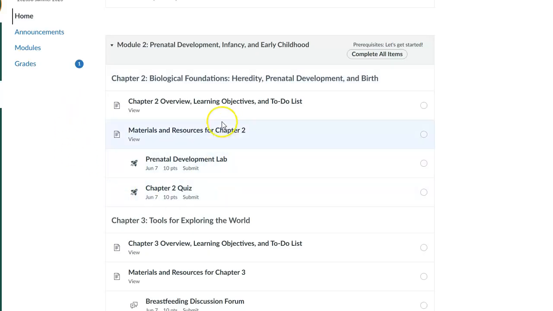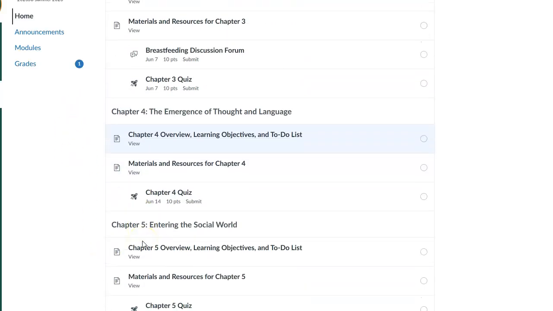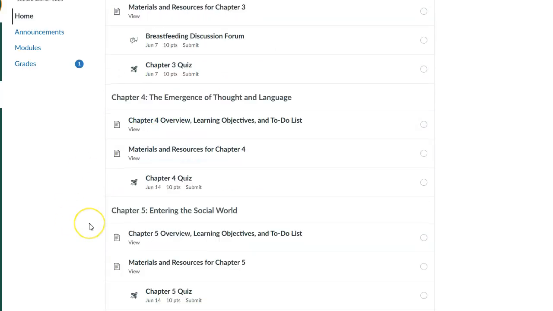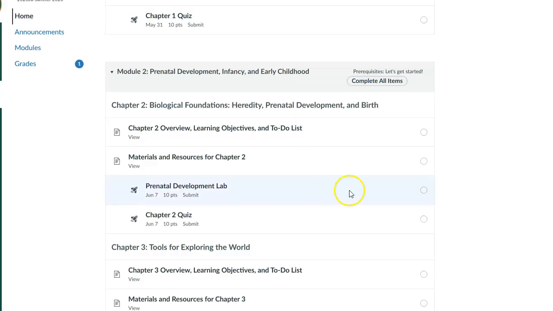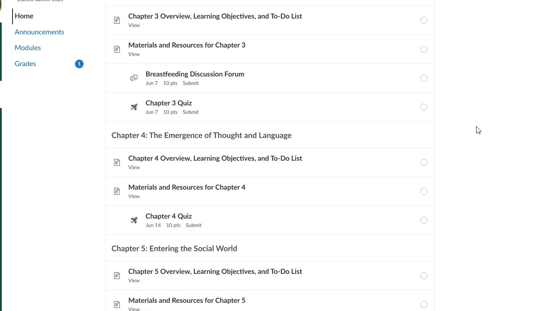This is your work for chapter 2. This is your work for chapter 3, chapter 4. And there are different due dates, as you'll see. Some are due on the 7th, some are due on the 14th. So just do your best to keep track of that. It is set up so that as you complete each step, whether it's viewing or submitting, you'll know, oh, I've checked that box off, I'm good to go. So just progress through that.